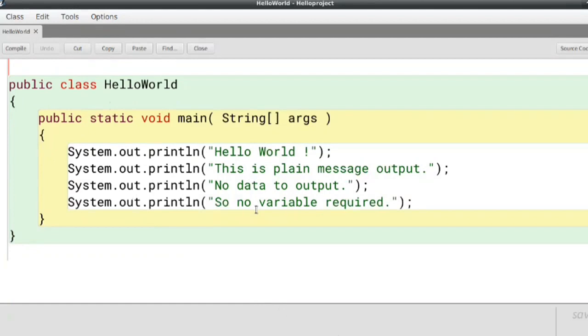So if you don't do any calculations in your program, then you don't need any data, and if you don't need any data, then you don't have to store them in memory, and so you don't need any variables. So here you can see that there are 4 messages. Hello world, this is a plain message output, no data to output, and so no variable required. If we compile it and run it, then we can just see these 4 messages on our screen.